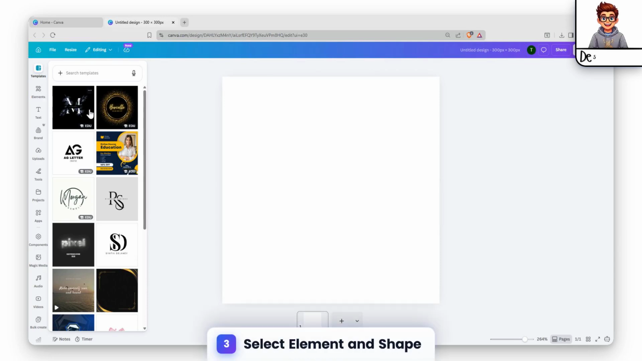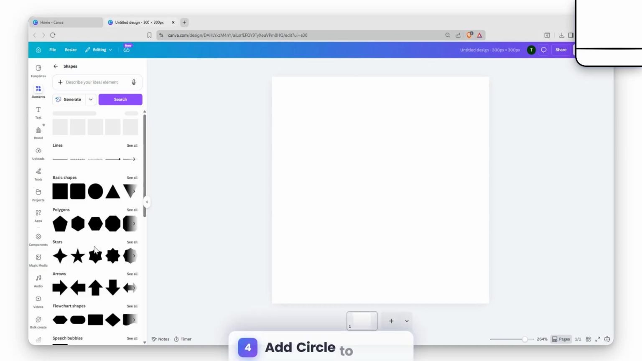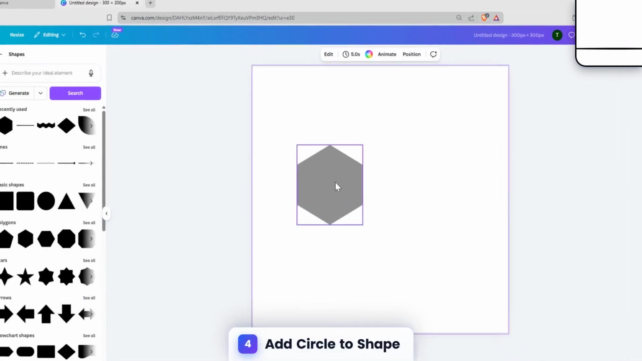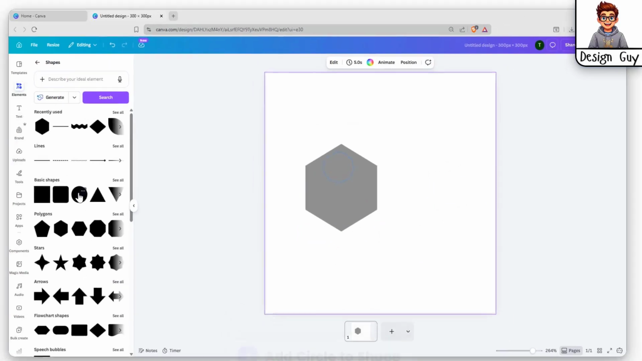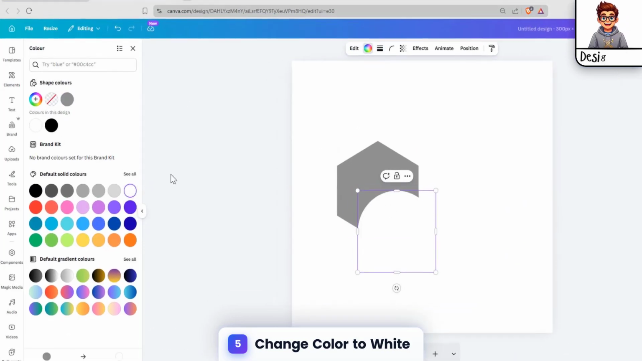Select an element in Canva, then click the Shape option to create a custom element for your design. Select any shape, then click to add a circle to this shape element. Adjust its size and position as needed within your design. Next, click the color option and change the current color to white to update the design accordingly.